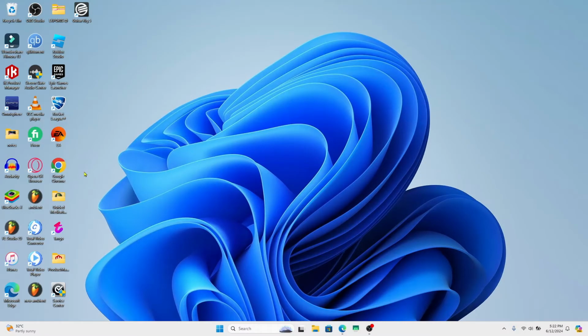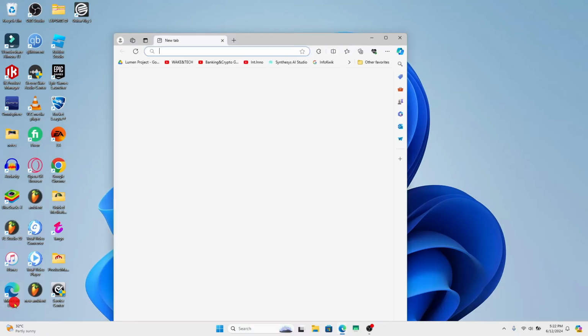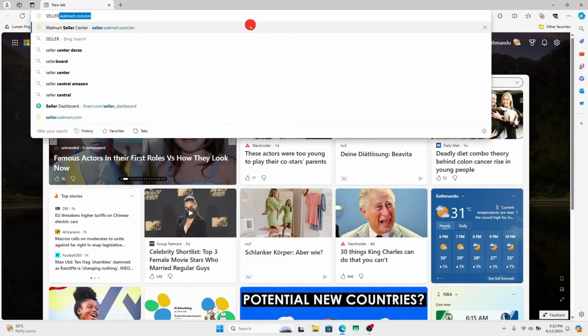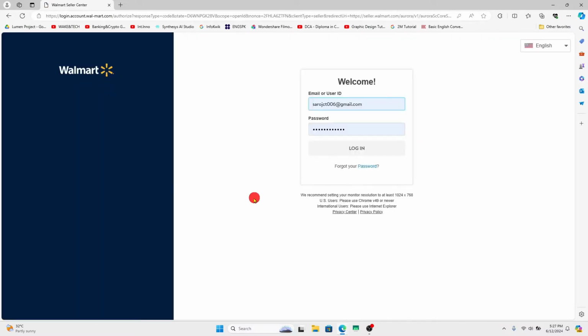In order to start selling on Walmart, first of all, open up your web browser and then in the address bar, type in seller.walmart.com and press enter. You will then be taken into the official website for Walmart seller and you will be asked to log into your account.